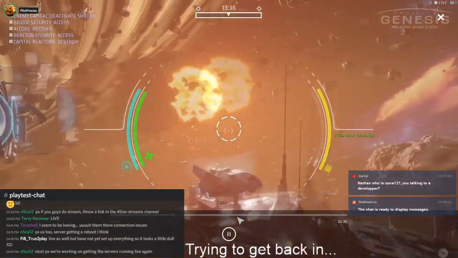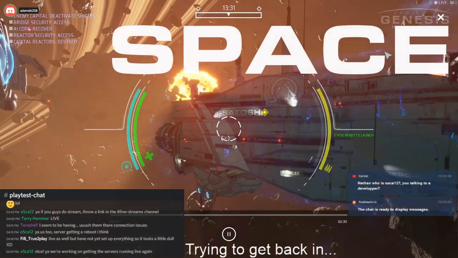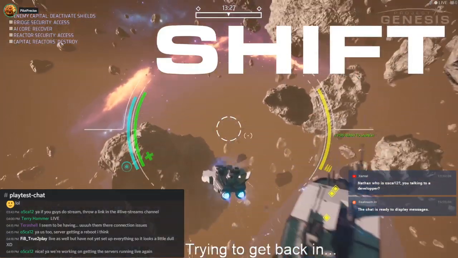If you'd like to descend, that's the alt key. If you'd like to ascend, that's the space button. I can't actually get into the game. It keeps saying finding game. As soon as it says it's found one, it kicks me out. Press and hold to the main menu.